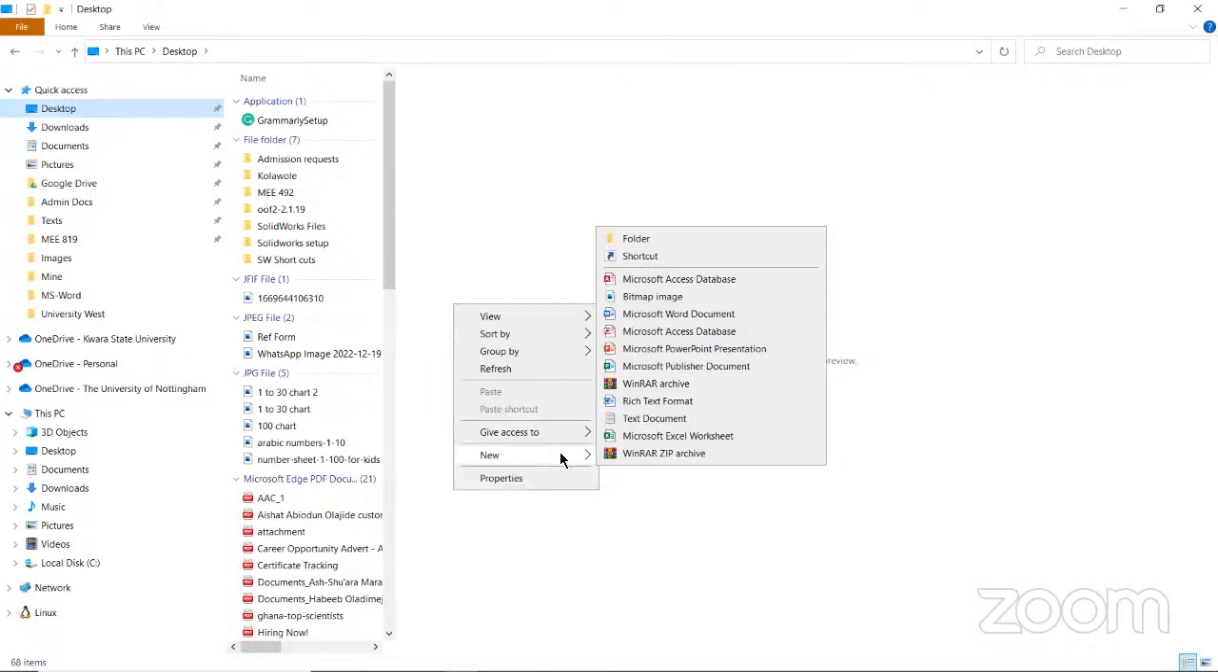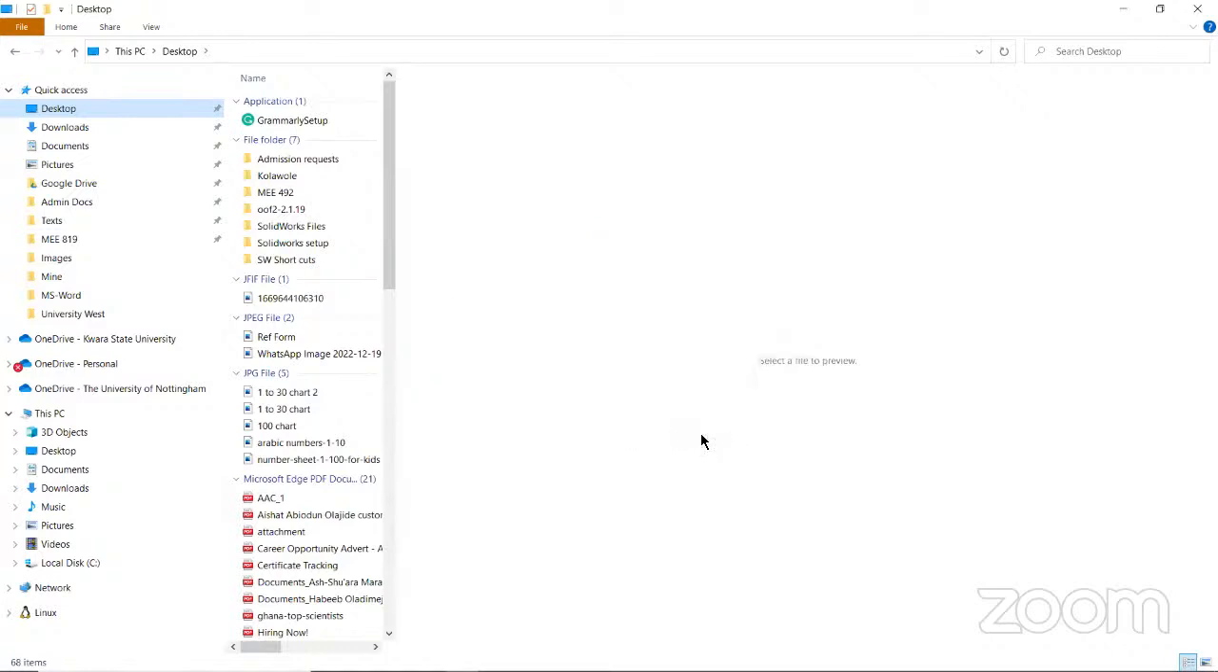Okay. I guess everybody can see my screen and what I'm doing. Yes, I can. I'm just on my desktop now. Yes. I'm trying to create an Excel sheet.